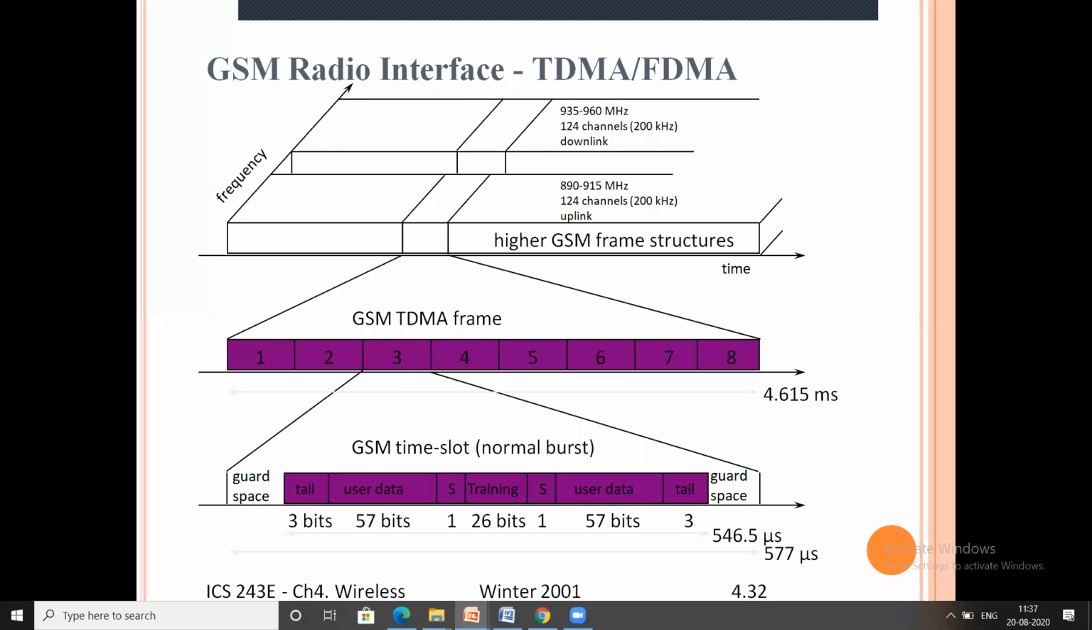This does not allocate for anyone. This is used for guard. Next, moving to the next one, tail. We have seen two sides of tail bits. Each side is 3 bits. Tail field, each side is 3 bits.